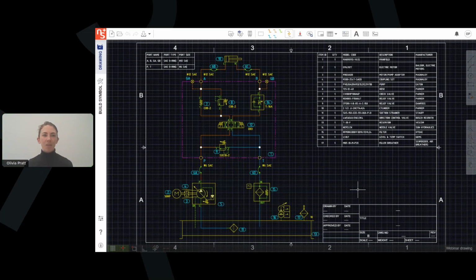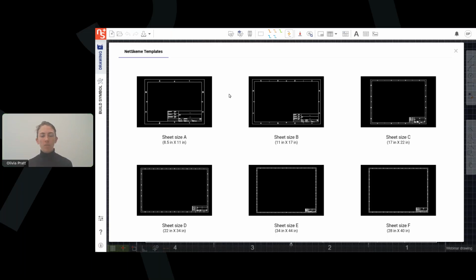And I'm going to actually start a new drawing today. NetSkeme outputs DWG drawings, DWG files, and you can also output PDFs and DXFs. So when I start a new drawing, it's going to automatically be a DWG. And I'm going to choose one of these NetSkeme default templates.